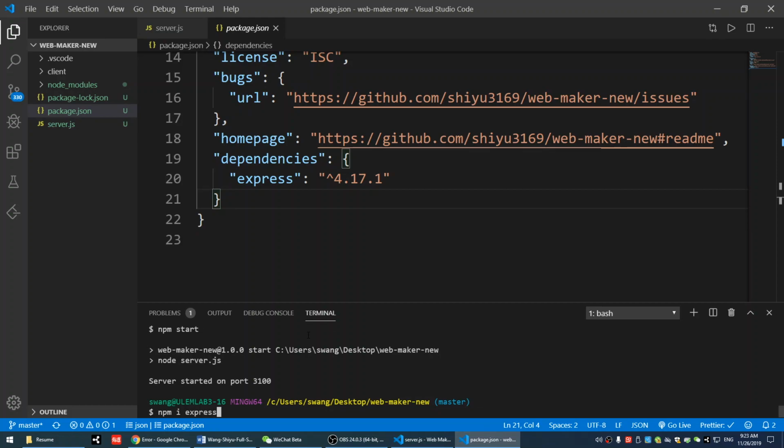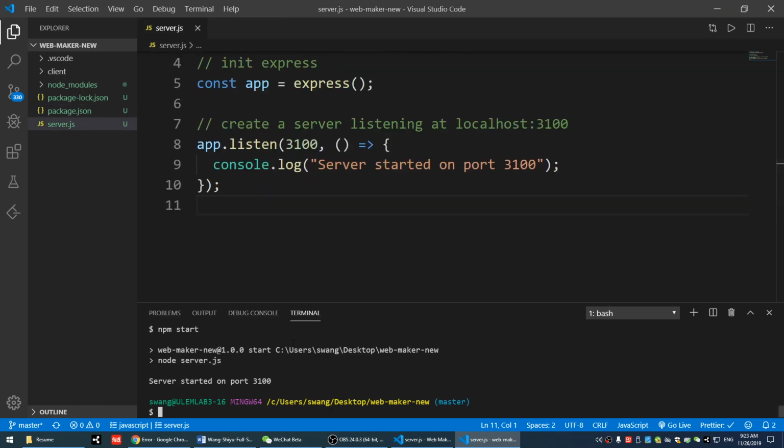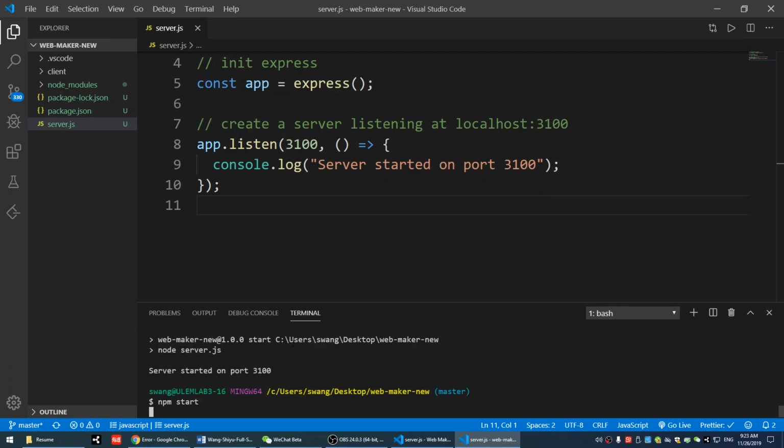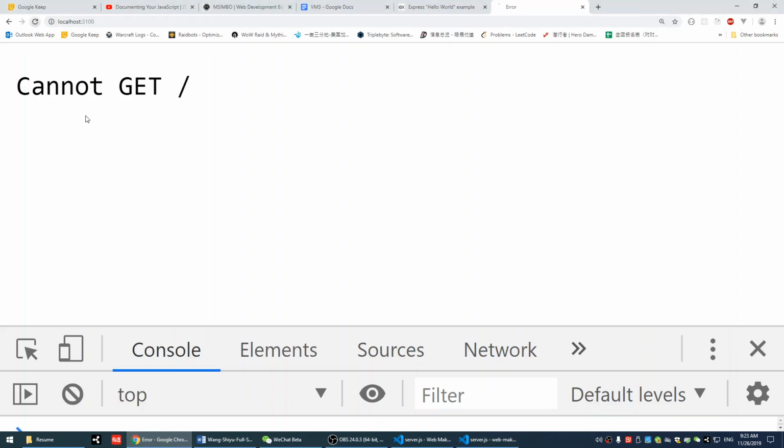Alright, if you're already lost, just watch me do that. Right now we install the express library, and we can do npm start to run our application. On our server side, it makes the server ready to start on port 3100. You should be able to see that when you open the browser and go to localhost 3100. You're going to see "Cannot GET /", which means the server has successfully started, and we're going to be able to add more functions into it.